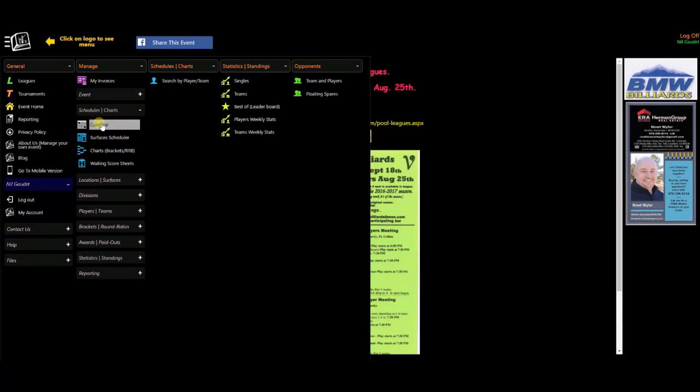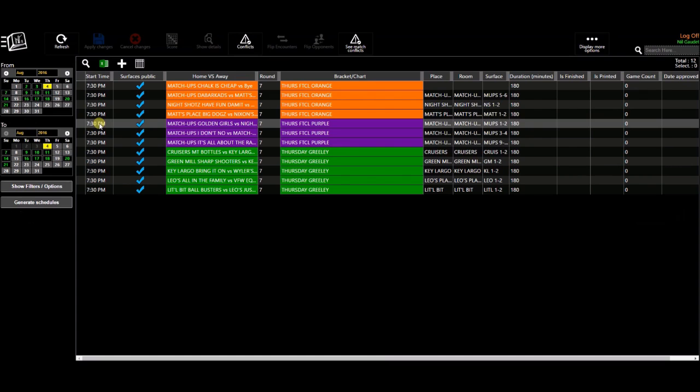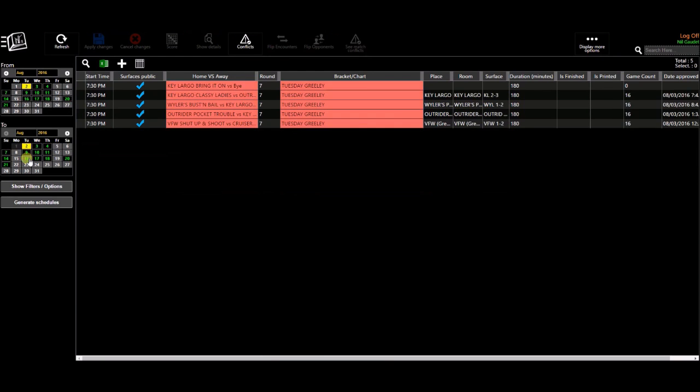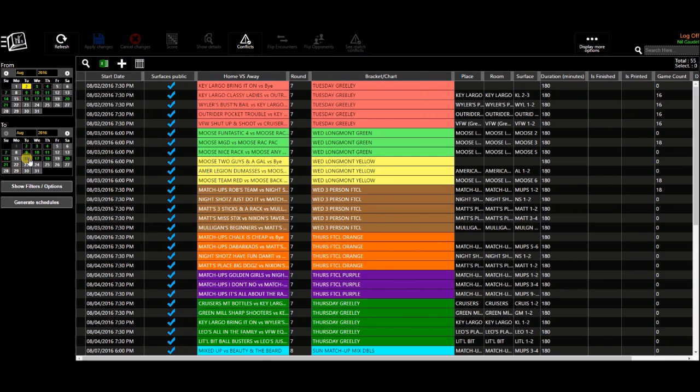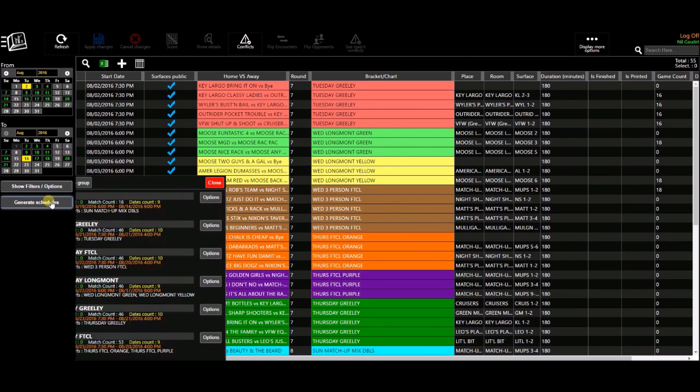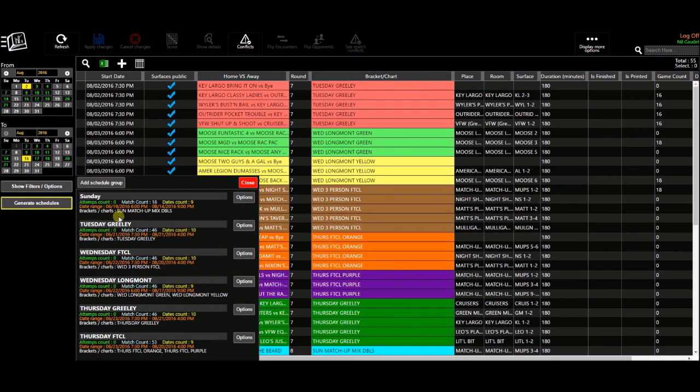We are now going to take a quick look at the calendar under Schedule and Sort. The two tiny calendars on the left-hand side are there to filter your matches. Simply click on the start date and end date to filter your result. Under the calendar, there is the generate schedule button. That's what you're going to use to generate a schedule.